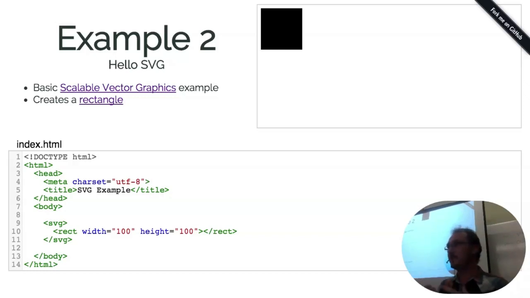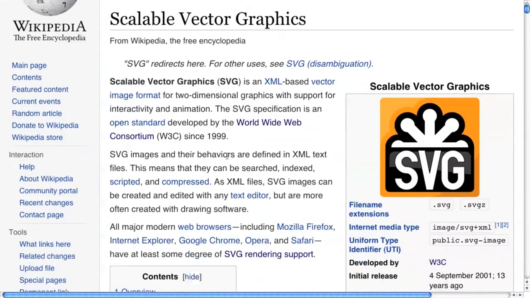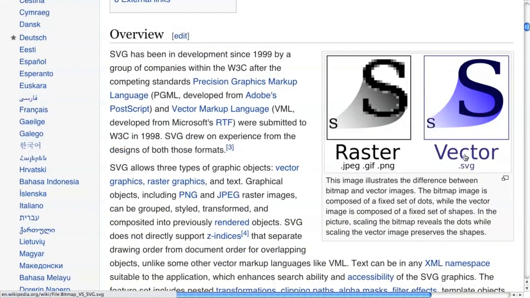This next example introduces SVG. SVG stands for Scalable Vector Graphics, and the Wikipedia page is pretty good for it. The idea with SVG is that you define the model of the shape, the definition of the shape, rather than the pixels that represent the shape. It's called scalable because if you define a graphic with SVG, you can scale it up and it remains crisp like this. Whereas raster images, JPEGs and things, become pixelated when you scale them, because they're defined in terms of pixels, which SVG is not.